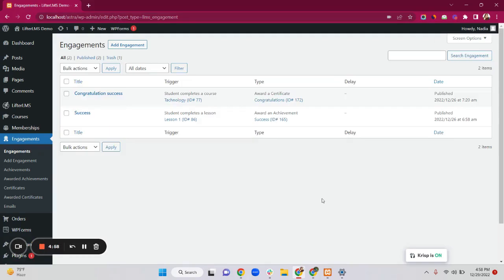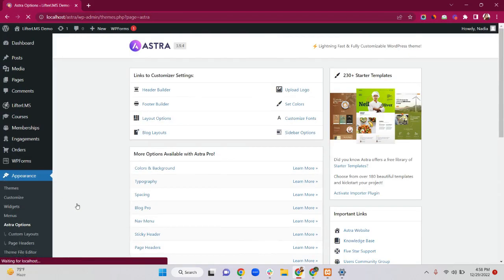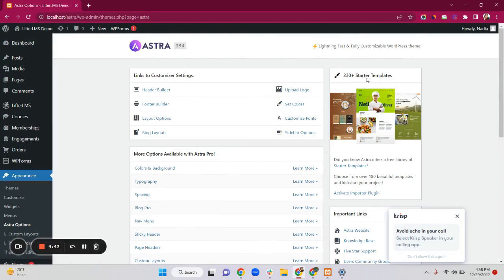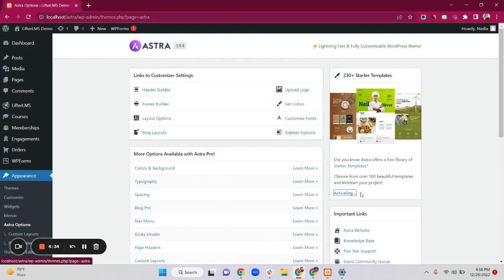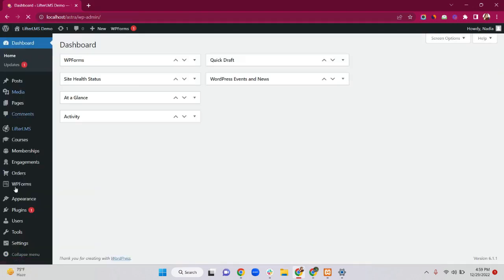Now I'll show you how you can use Astra's free templates for your website. First we have to visit appearance, then here we have Astra options. Click on this. Now here we can see that Astra has a lot of starter templates. They have 230 plus starter templates. Now click on this to activate the importer plugin. Now revisit your dashboard.